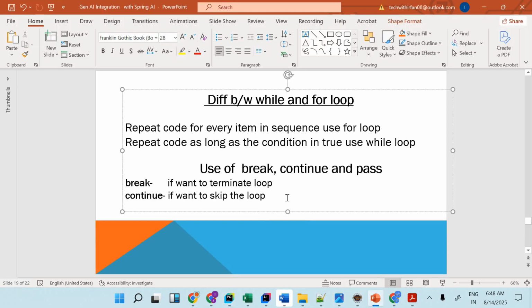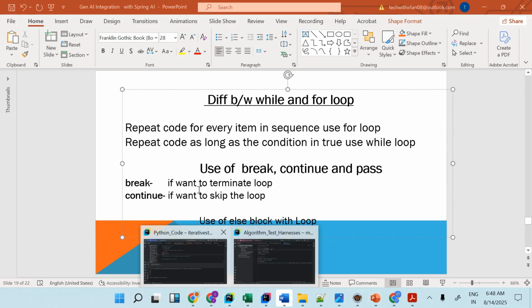So the main thing that we are going to cover is the use of else block with a loop. So else block we can use in two ways: one with the if conditional statement, and we can use this with the loop also. So how can we use this else statement with the loop, that we are going to understand. Okay, now let's see the example.